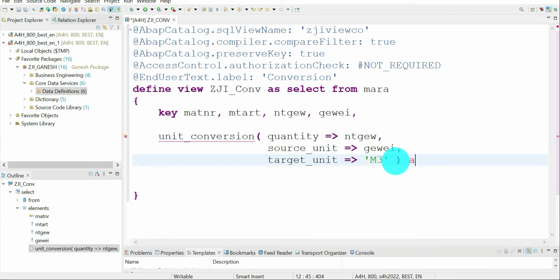Okay, and I'm saying as converted UOM. Okay, I'm getting an error here. It shows target unit has incorrect data type. So it's not a character, it's a unit, right?